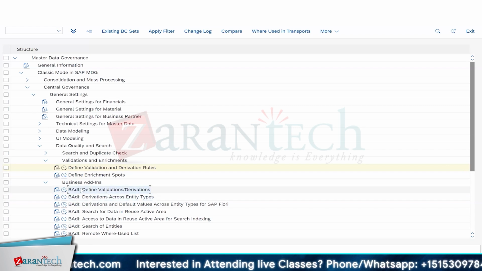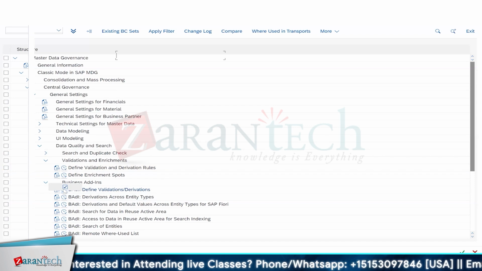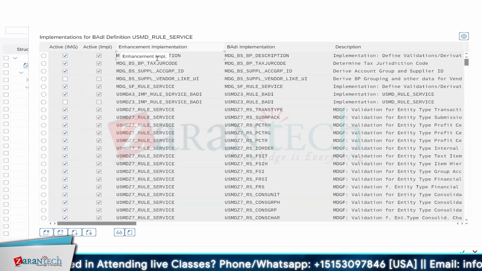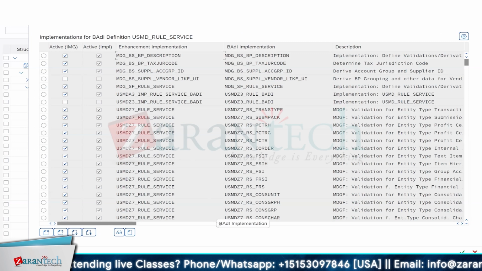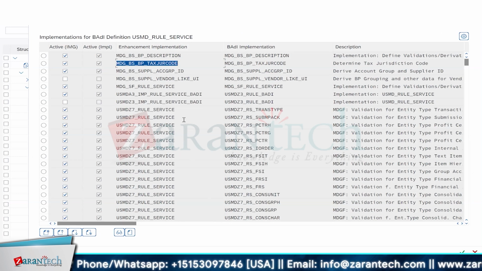If you go to this single entity BAdI for validations and derivations, you can see there are multiple examples implemented by standard SAP. You can refer to any of these for your sample reference. SAP also implemented many out-of-the-box validations and derivations using single entity only.